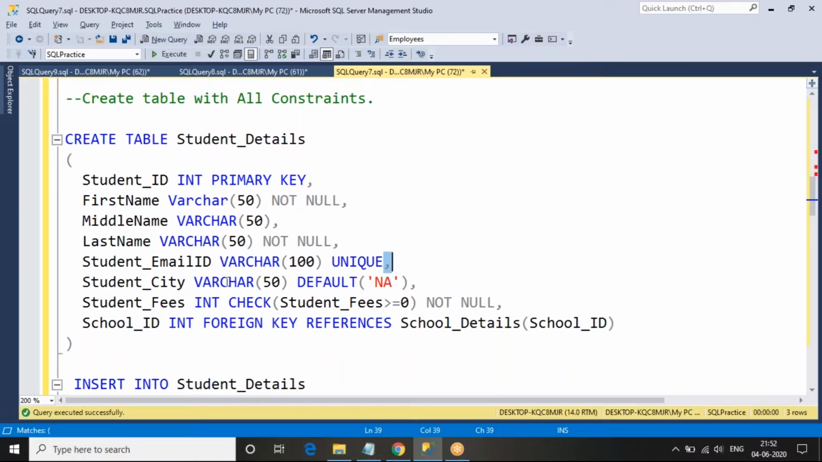And student city: if I don't provide any student value at the time of insertion, the server will automatically insert the data with the default value. Student fees: when we enter data unexpectedly, you can enter 1000. If you enter -1000, it will throw an error, because we are checking whether the fees are greater than or equal to 0 or not. If not, it will throw an error. If successful, it will insert the value into the table.